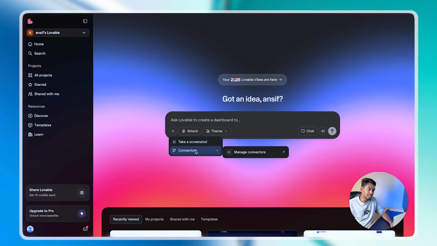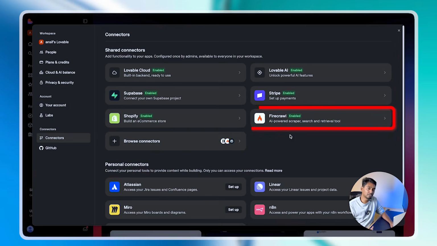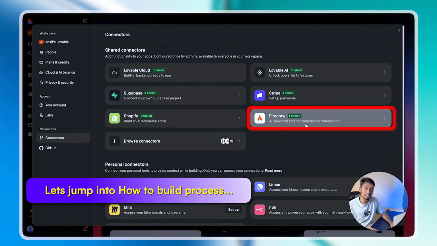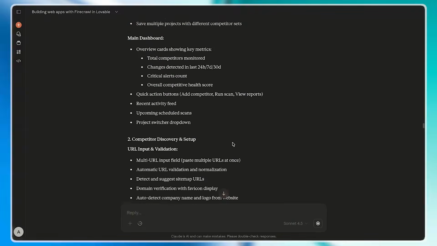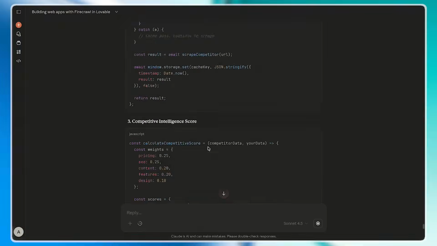Before entering the prompt, click the plus icon in Lovable, then go to Connectors, click Manage Connectors. In my account, under Shared Connectors, I've already connected all the required third-party tools. For this tool, the primary third-party functionality we are using is Firecrawl. It goes inside competitor websites and collects all the required information. I told Claude that I want to build a tool called Competitor IQ, explained everything, and asked it to generate a master prompt. It gave me a very detailed master prompt.